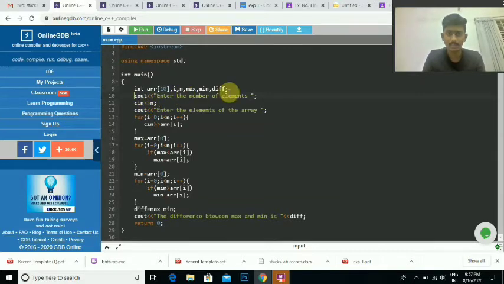Here I am printing "enter the number of elements". I am getting input from the user n, and I am again printing "enter the elements of the array", and using a for loop I am going to take the input from the user. I'm initializing my max to array[0], which is the first element I am entering into the array.